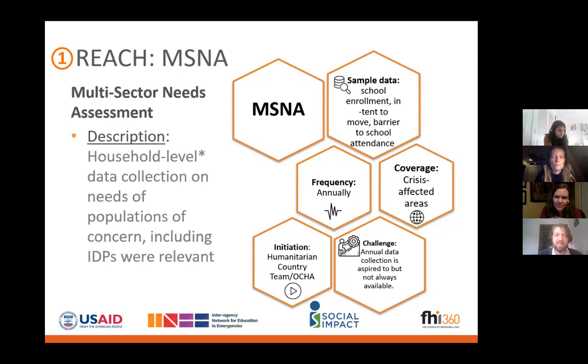and populations of concern. Example data from the MSNA, again, this is household level usually, although not always, includes school enrollment, intent to move.